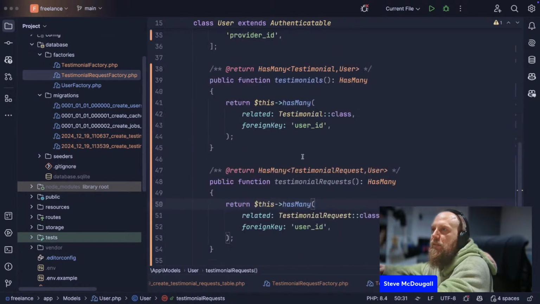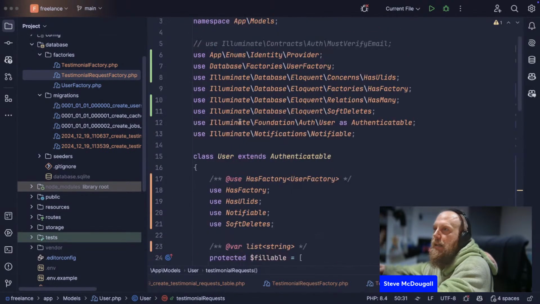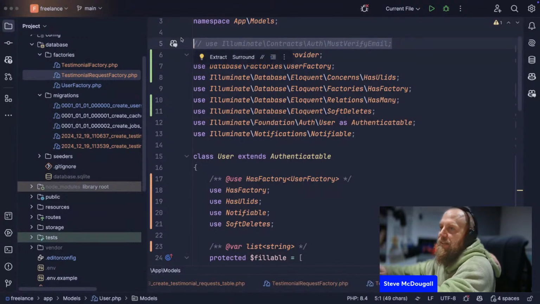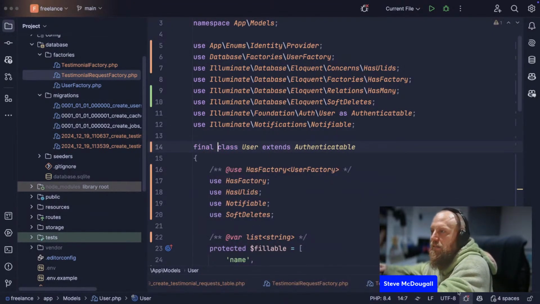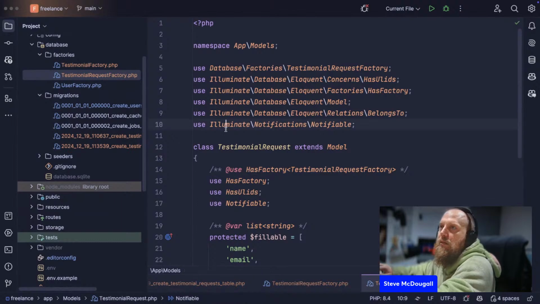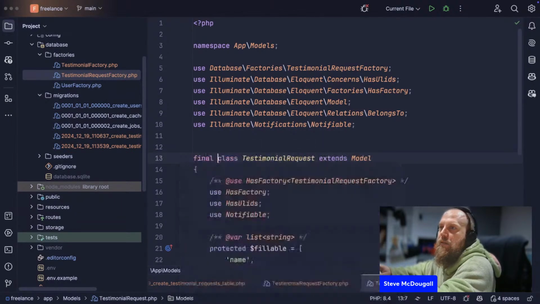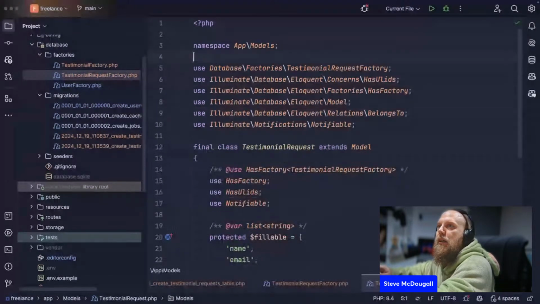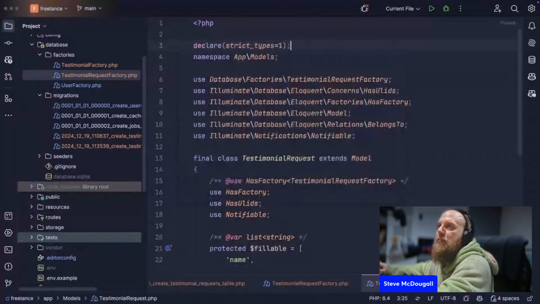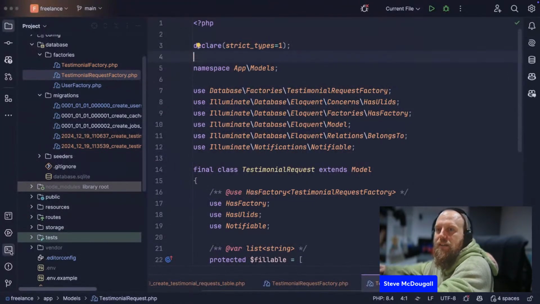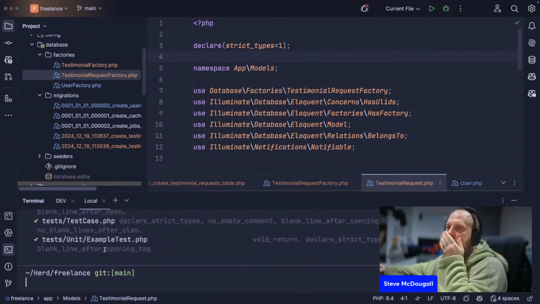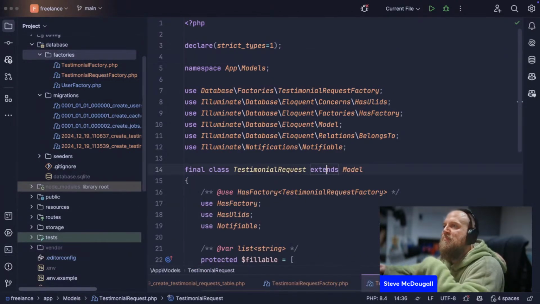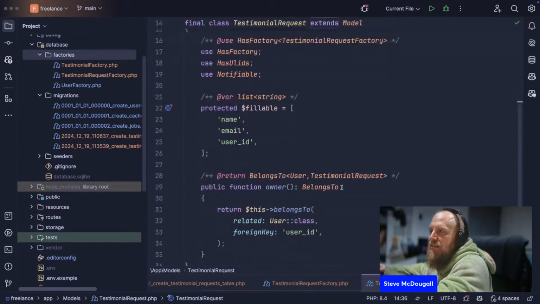Like so. So you can send a testimonial request, basically, is what we're saying. We'll make this a final class. Let's declare some strict types. Actually, this is going to take too long. Let's just run composer pint. That'll fix all the things. There we go. So that's all of that stuff. That is looking good.